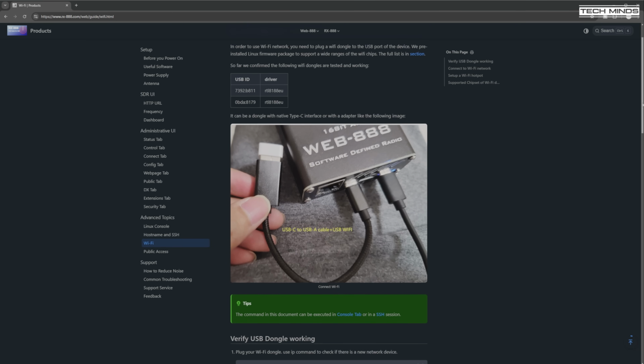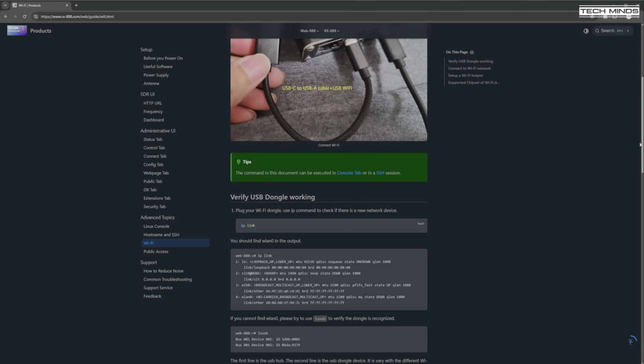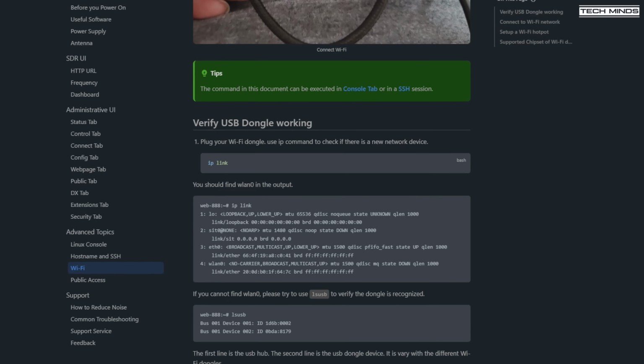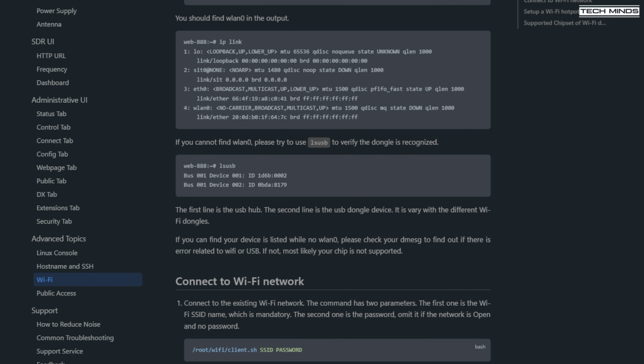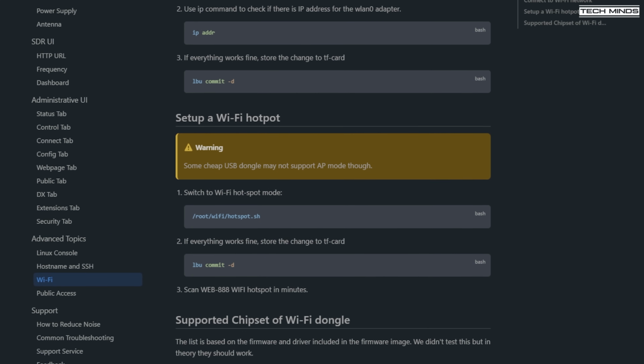The console tab allows console access, or via a terminal window, to the Web 888 operating system. This is useful for enabling or disabling a USB Wi-Fi dongle if you have one attached. Now, instructions on how to enable or disable a Wi-Fi dongle can be found online on the Web 888 support pages like here. The console page is where you'd actually enter those commands.